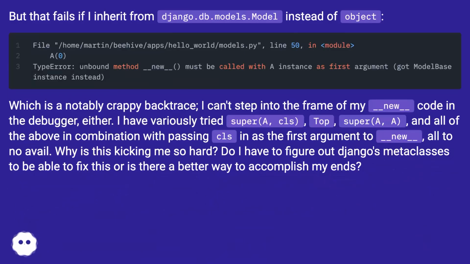But that fails if I inherit from django.db.models.Model instead of object. Which is a notably crappy backtrace. I can't step into the frame of my __new__ code in the debugger either.